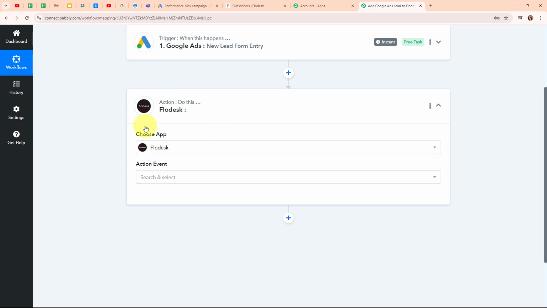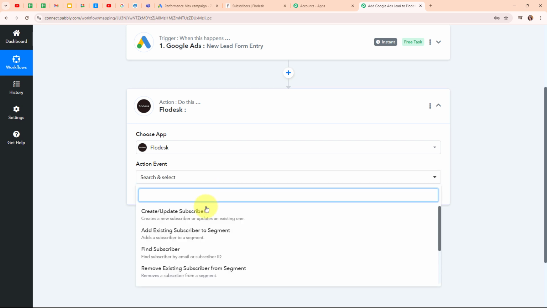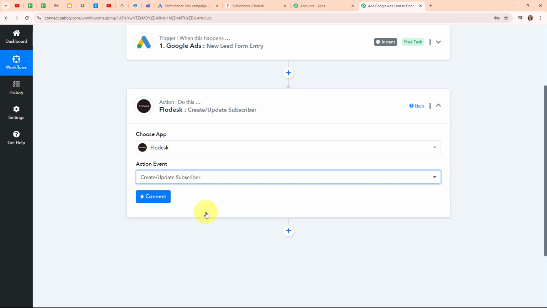So here in my Flodesk action step, I'm going to select my action event as create or update subscriber, so that whenever I receive a new lead through my Google Ads, that lead is automatically added as a subscriber in my Flodesk account.